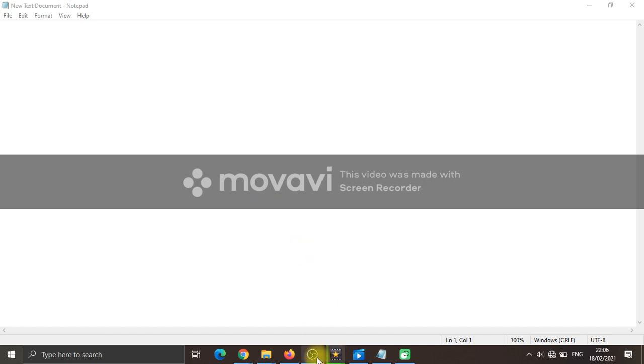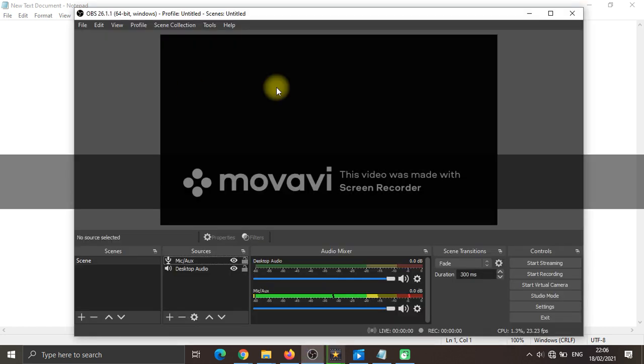So today I'm going to show you how to fix the black screen on OBS Studio. The reason I'm recording with Movavi is because this is the only other screen recorder. These are the only two screen recorders I have.